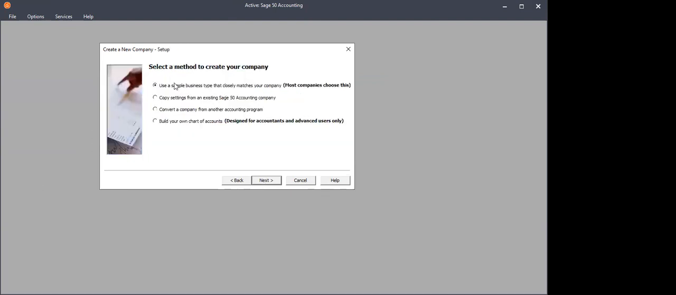Under next, you have to select a method to create your company. Number one, use a sample company that most closely matches your company. Most people use option one because it is time consuming to create a new company from scratch. So you just click a sample company. You just see a sample company which you can use. You have it in Sage.